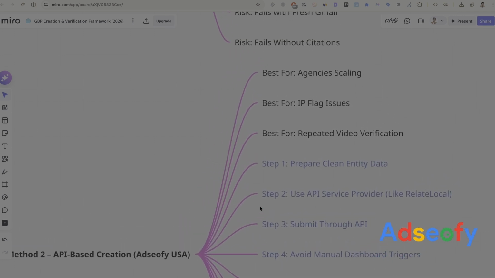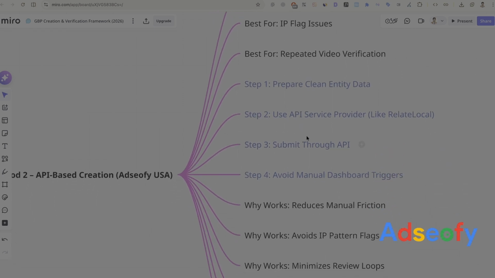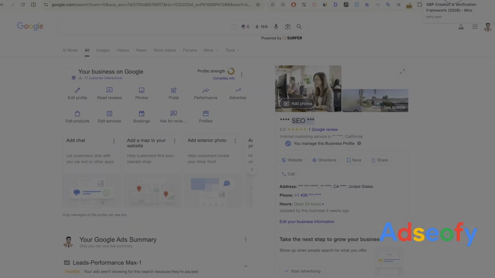And let's discuss the second method. It is best for agencies and people who have IP flag issues and repeated video verification, meaning these guys have faced repeated video verification multiple times. In this method, step one is you prepare clean entity data, like I said in the first method. After that, you use an API service provider like Relate Local to create citations and create the Google Business Profile. As you can see, Relate Local offers 40 plus listings on multiple maps like Bing Maps, Apple Maps, and Google Maps as well. So you can create from here, so you won't have any kind of map issue.